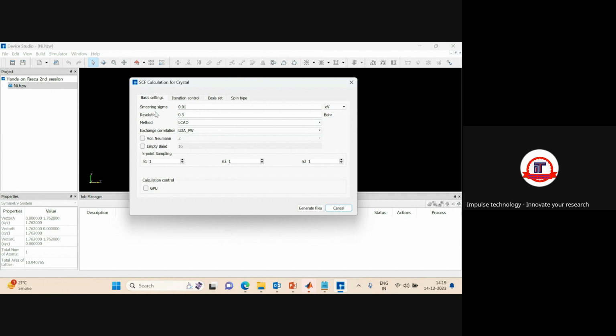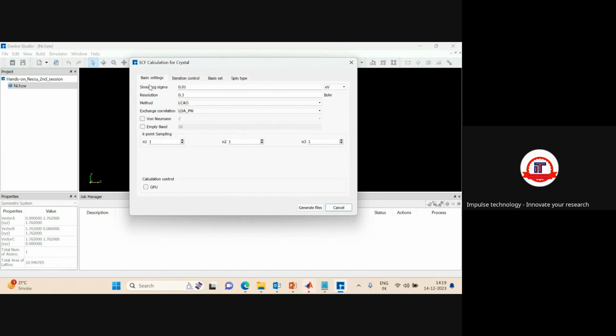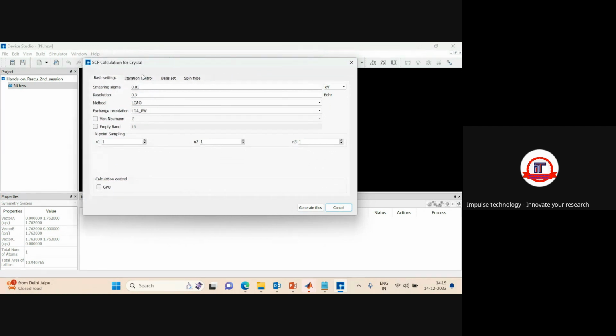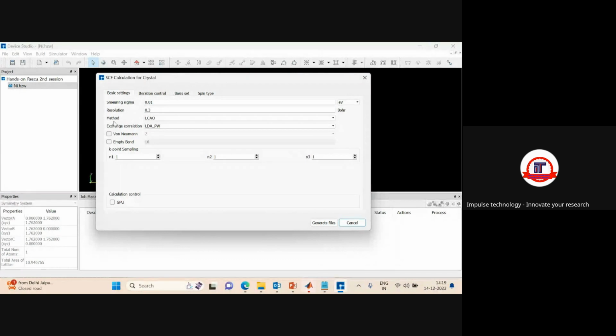So these are the basic settings that the user needs to define. We need to define the symmetric sigma, the resolution, and the method of the DFT. Here you can see this is the real space and this is the linear combination of atomic orbital. So you can take this linear combination of atomic orbital.